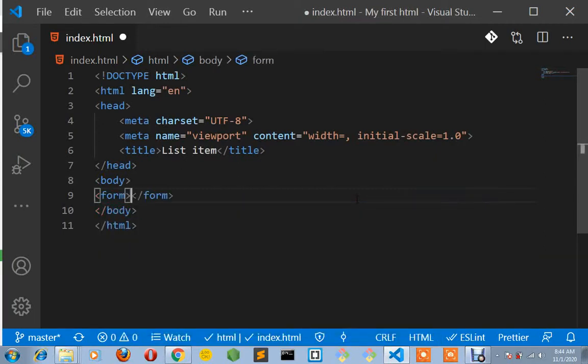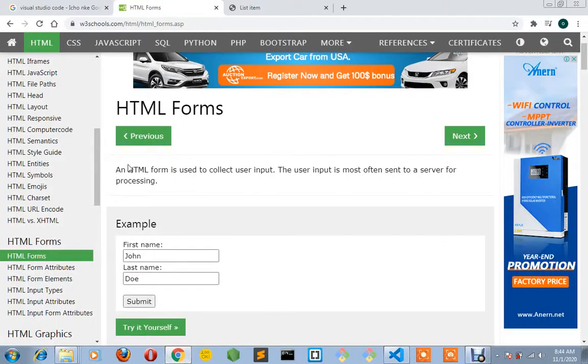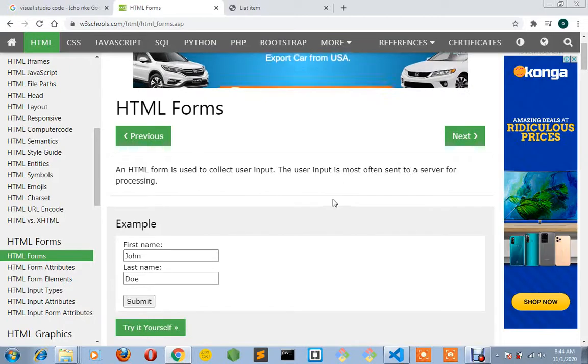And what is this form? Now the form, if you go to W3C, you can see HTML form, and HTML form is used to collect user input. The user input is most often sent to a server for processing. Suppose you go to a website, and before you can access the home page, there will be something which we say register or sign up. So from there you are going to fill a form.